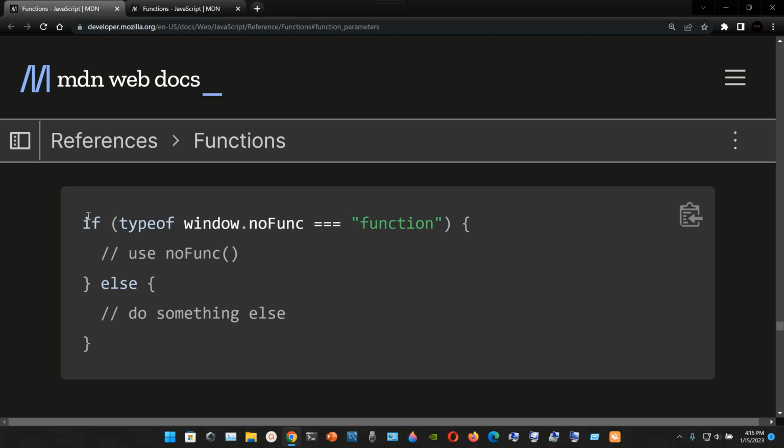We have the if statement, we have the typeof window.noFunction is equal to the string function. Inside of the curly braces, we're gonna use the noFunction. We close the curly braces of the if statement. Now we're gonna use the else. We open curly braces, and we're gonna do something else if it doesn't work.